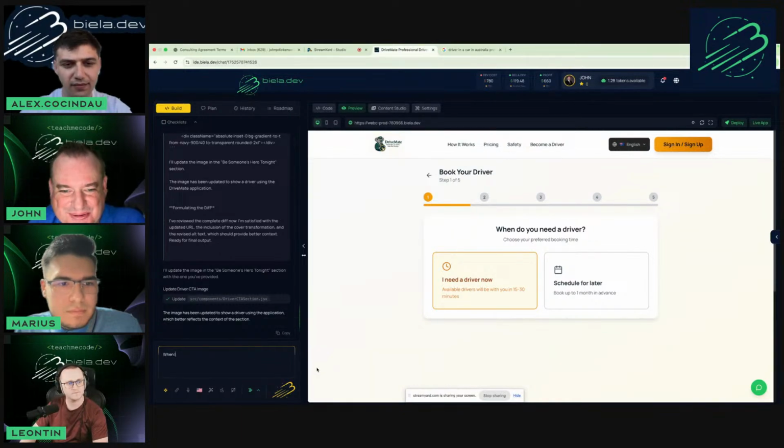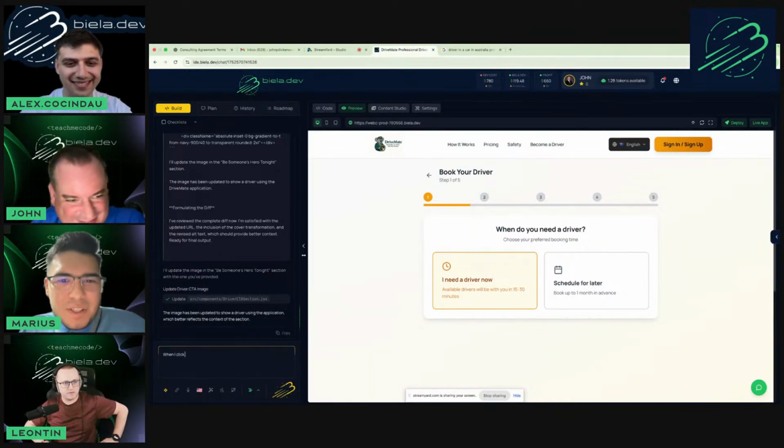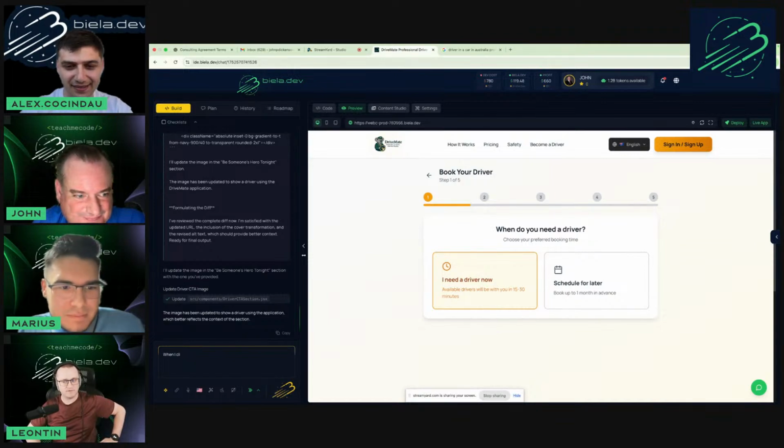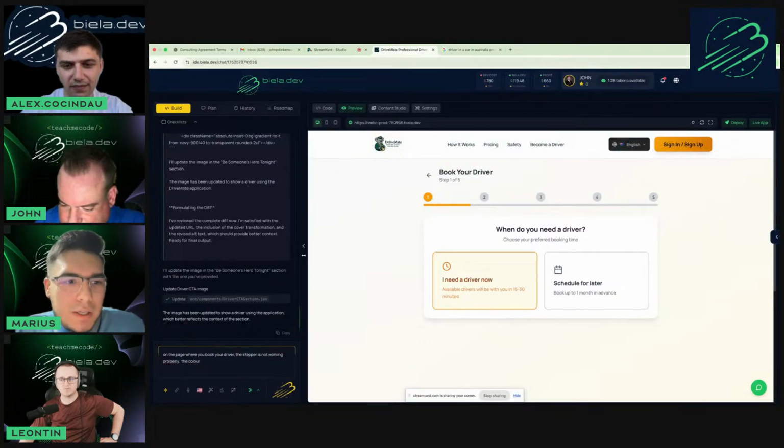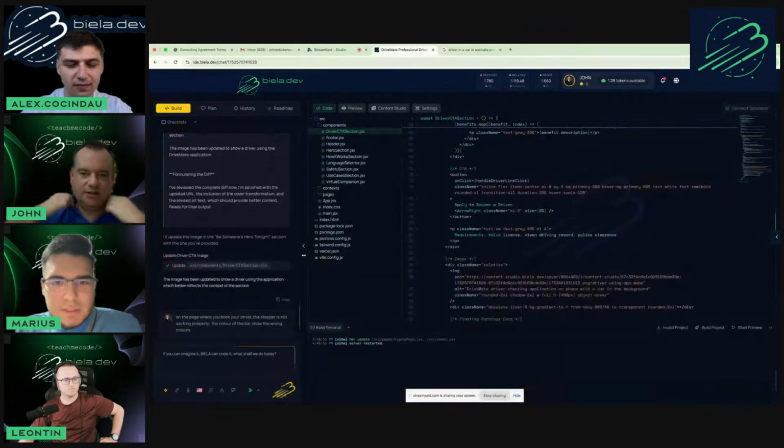So tell me the prompt for this one. On the page where you book your driver, the stepper is not working properly. The bar shows the wrong color. Let's see if Biela can fix this. Let's check it.